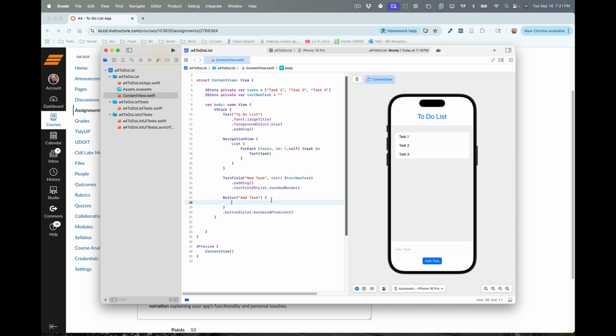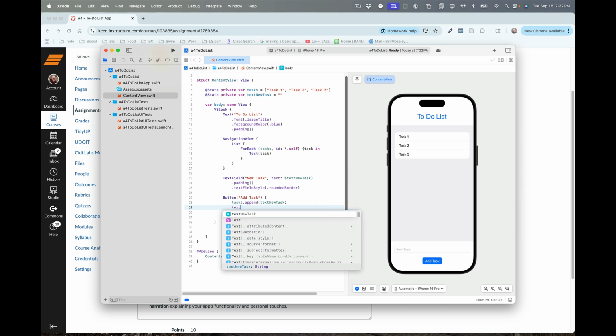And inside that button, we've got to give it an action. So the first thing I want to do is I want to take whatever's in this and add it to this list. So all I have to do to that is say tasks, oops, not tasks, tasks dot append. Okay, so I'm saying I'm going to add to this, and what I'm going to add to it is whatever's in text new task. And then once I do that, I want to clear this out so this is empty. So we're going to say text new task equals empty string.